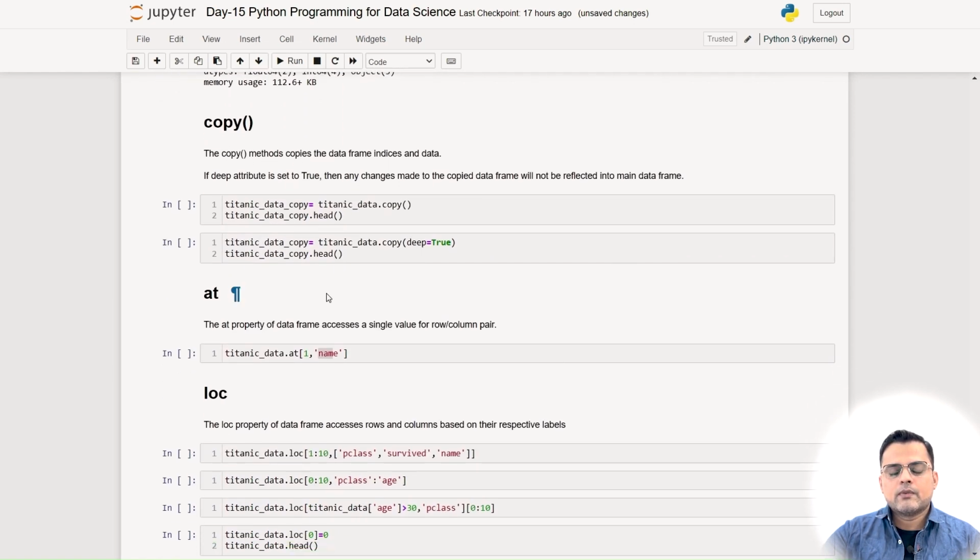Another important method is called the copy method. So there are two ways in which you can copy a data frame. One way, you can just use the copy method. When you use the copy method, if you are making any changes in the original data frame, it will be reflected in the copy as well. But there is an attribute called deep. If you set deep equal to true while copying a data frame, and you make any changes in one of these data frames, it will not be reflected in the other data frame. That is the concept of the deep attribute.